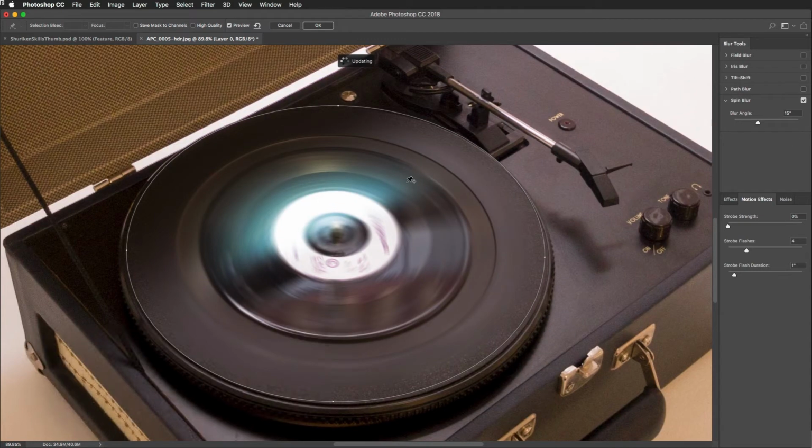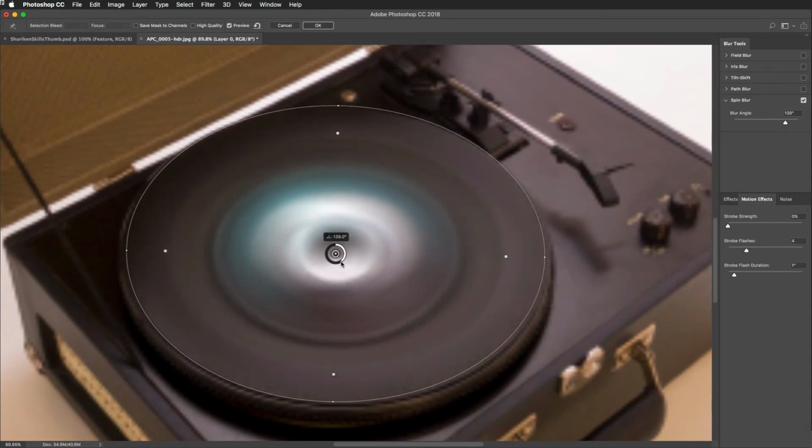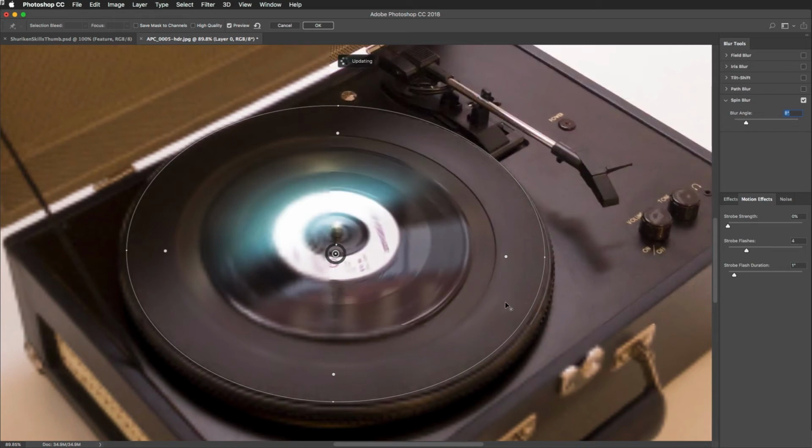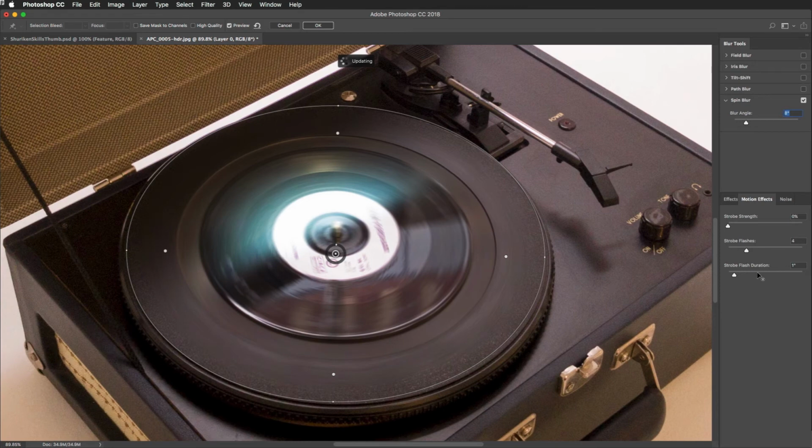And then it's a matter of either using the widget to change the amount of blur, so that's gone well beyond 78 RPM just there, right? Or you can use the slider over on the right hand side, and I'm just going to bring that down to around about 7 or 8 in this particular instance. I think that's plenty fast enough.